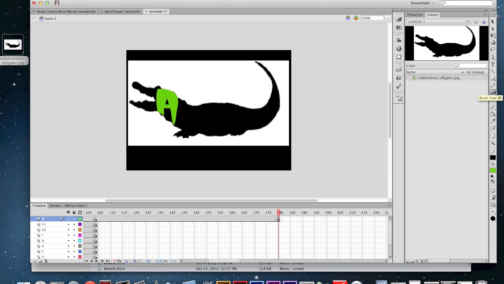Then you can go to your brush tool and play around with that so you can add to the shape. Say I want my A to come out like that. I can use my paint bucket tool and fill it. And I want this to come out, and I'm doing this very quickly. Paint bucket tool. So now I have to try and make it look more like an A.